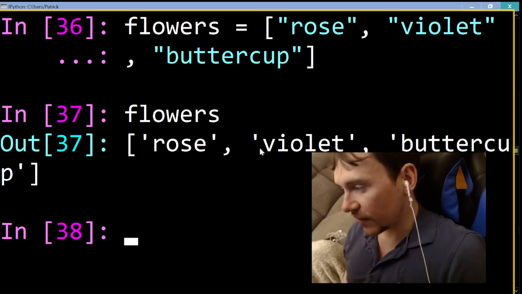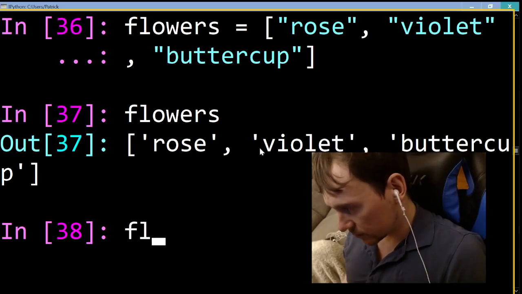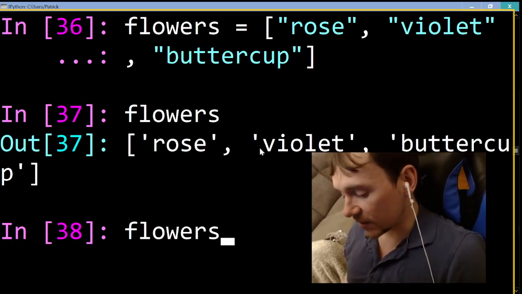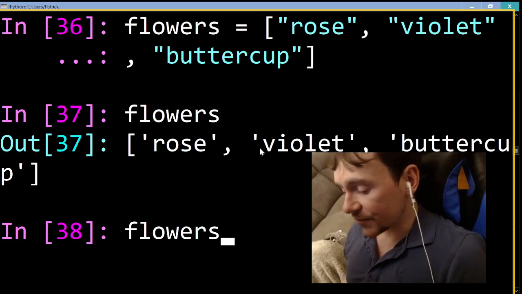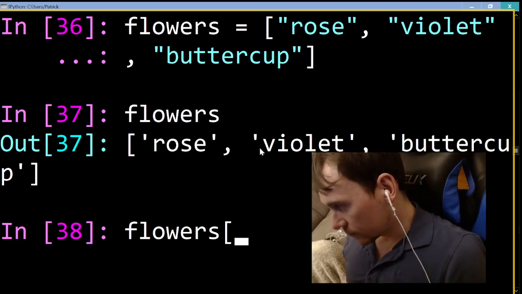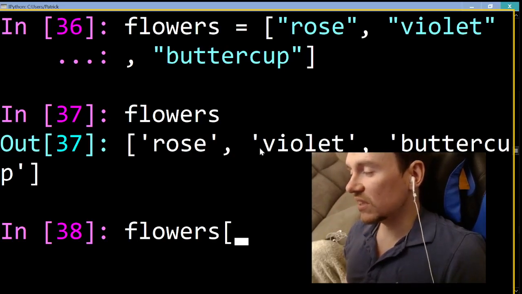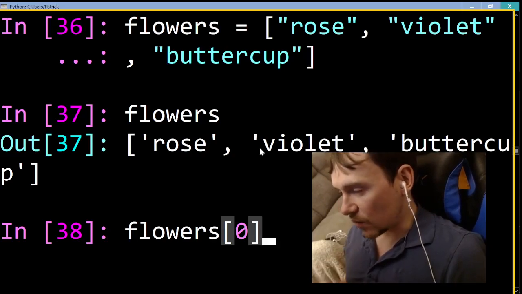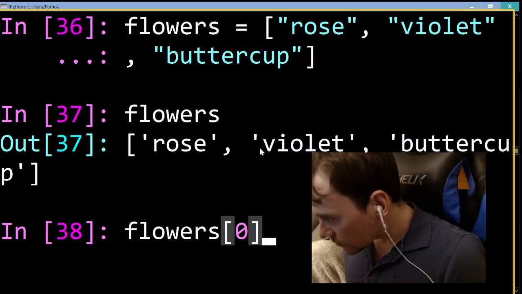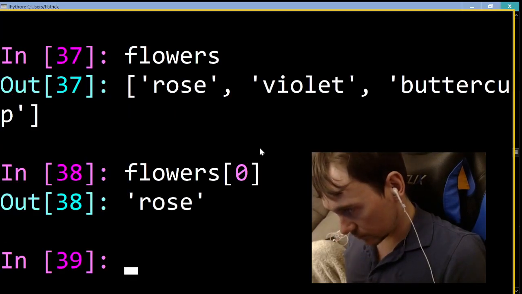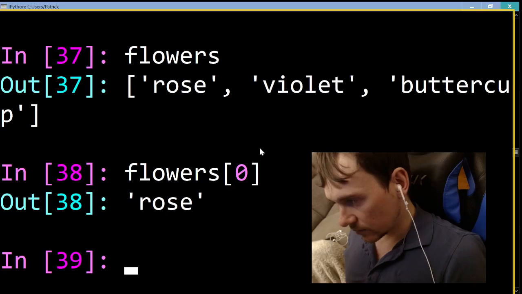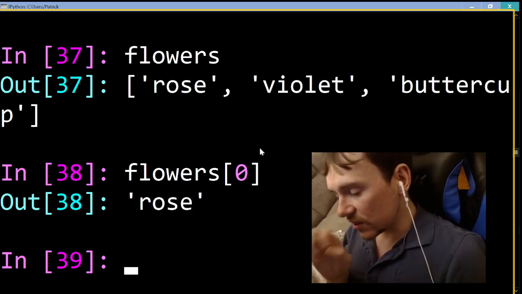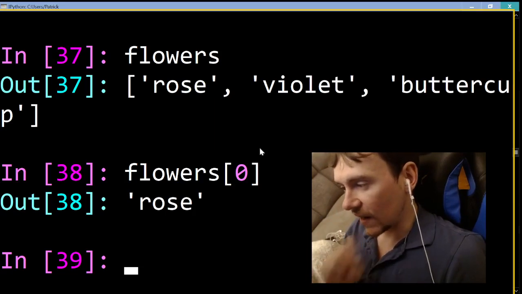So if we type in flowers, the variable name, FLOWERS, and now no space, don't make a space. We want a left square bracket, then type the number 0, then a right bracket. So it's flowers, left bracket, 0, right bracket, and no spaces. Our output was rose.